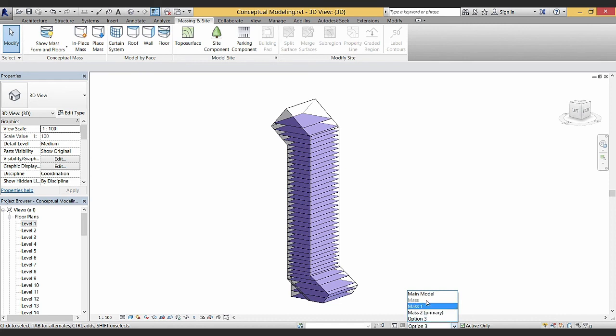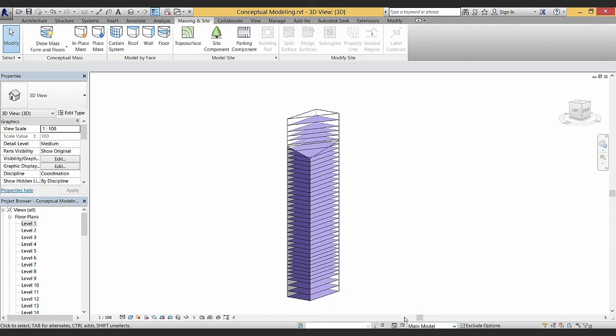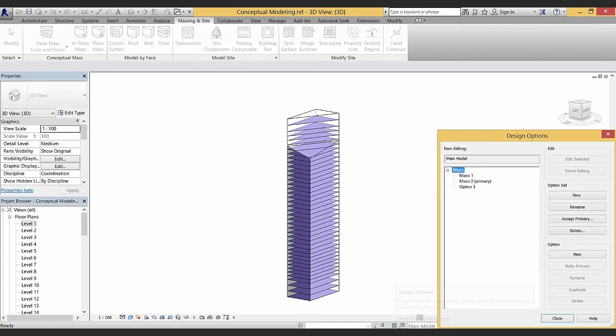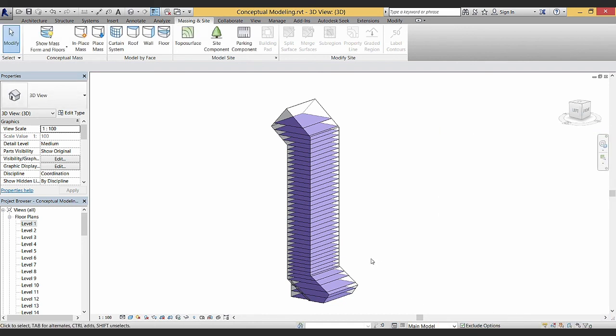So last, let's go back to main model. I go to my design options tab and then say that my option number 3 is going to be the primary option. When I do that, this guy will be shown in the main model. Okay, that's it for this section.